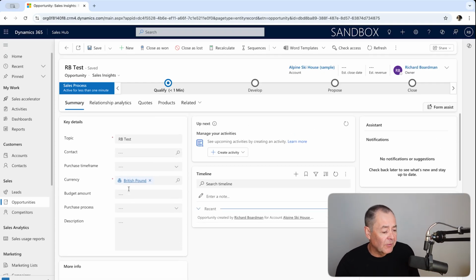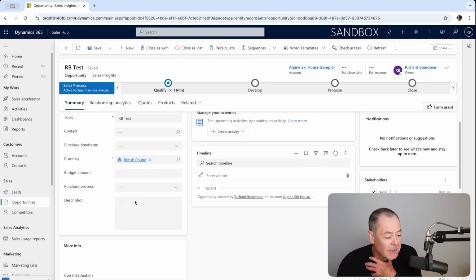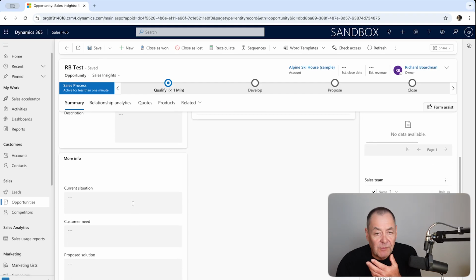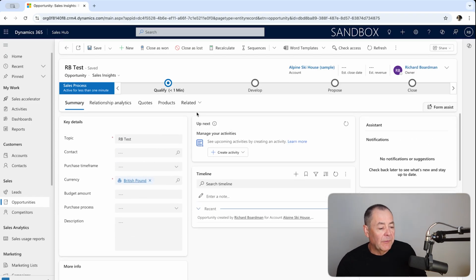To give you an idea of the sort of fields we're capturing here, we've got things like topic, contact, purchase timeline, budget, purchase process, description, current situation, customer need. Reasonably sensible fields. But obviously it's a case of tuning those so that you're capturing the information that's relevant to your process, not having fields that are irrelevant, just getting rid of those and getting a balance. You don't want your salespeople filling out tens or hundreds of fields about an opportunity because they're probably never going to do it.